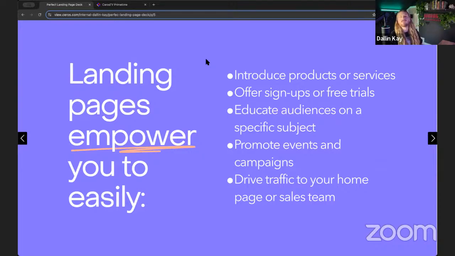So if you've got a new launch coming out, you can create an entire landing page designated to that specific launch. Or maybe you're trying to generate leads, right? Landing pages are perfect for that because again, it's focused on a specific target and you want them to do a specific thing as a result of interacting with your landing page. So again, those are the benefits of landing pages and why you should probably use them.